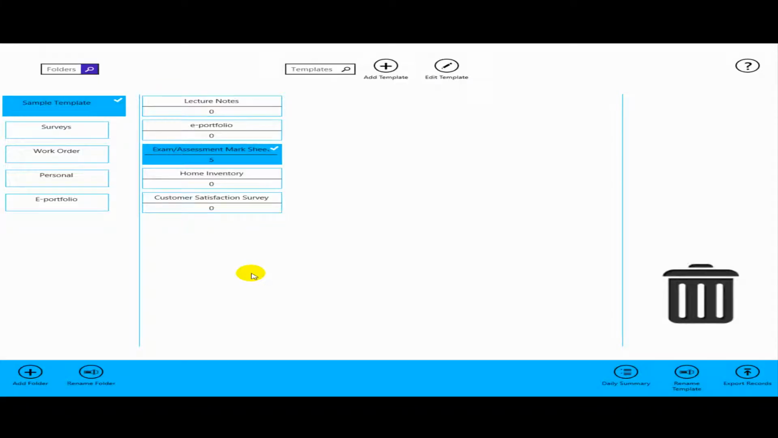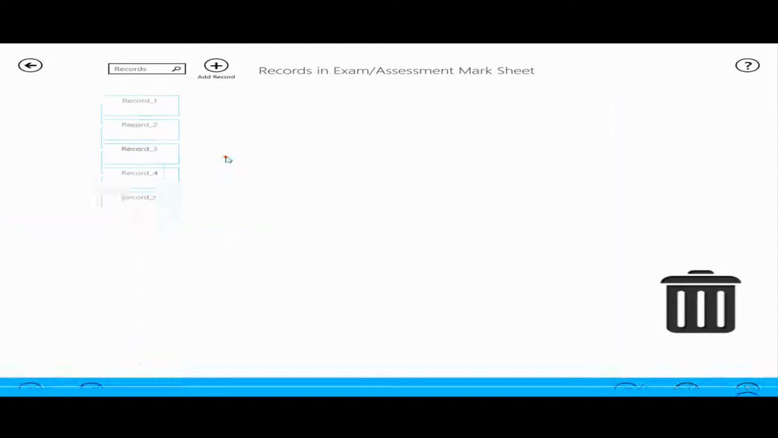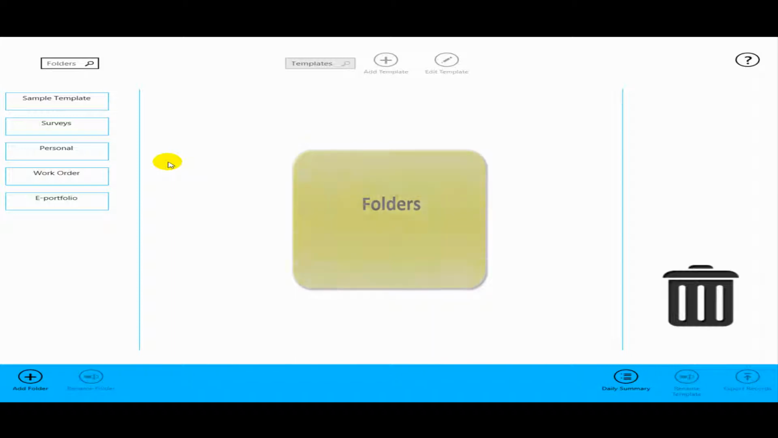As we saw in the diagram, the app consists of three basic elements. So these are all the folders. Within folders you have templates, and within templates you have records. Folders let you organize templates in various categories, for example surveys, personal use, work order, or e-portfolio and others.